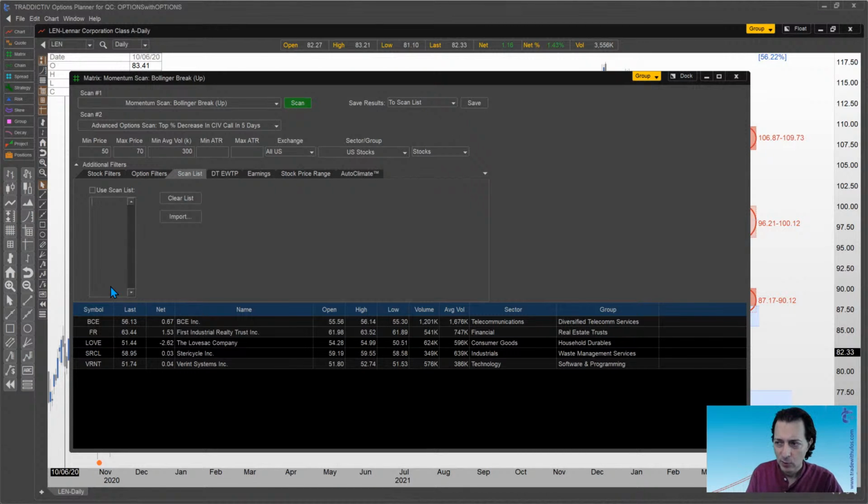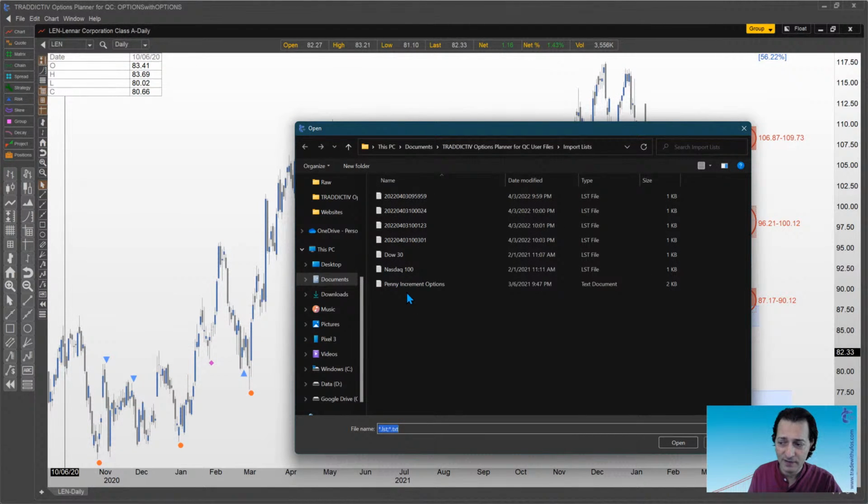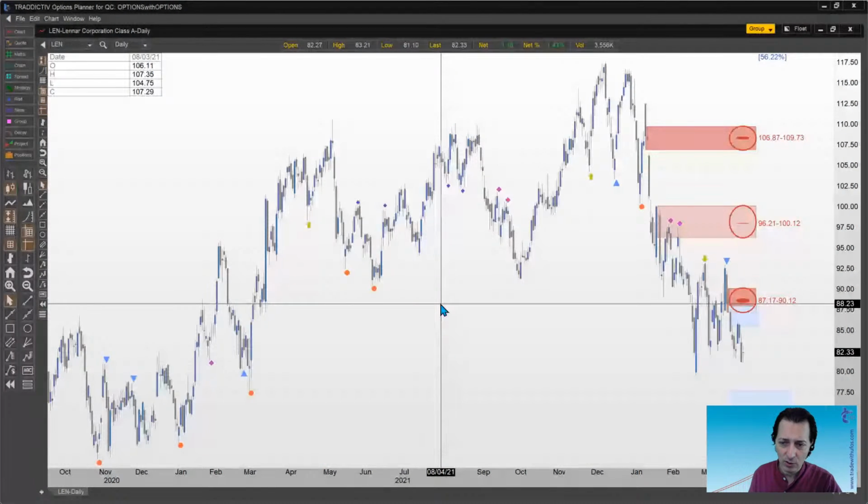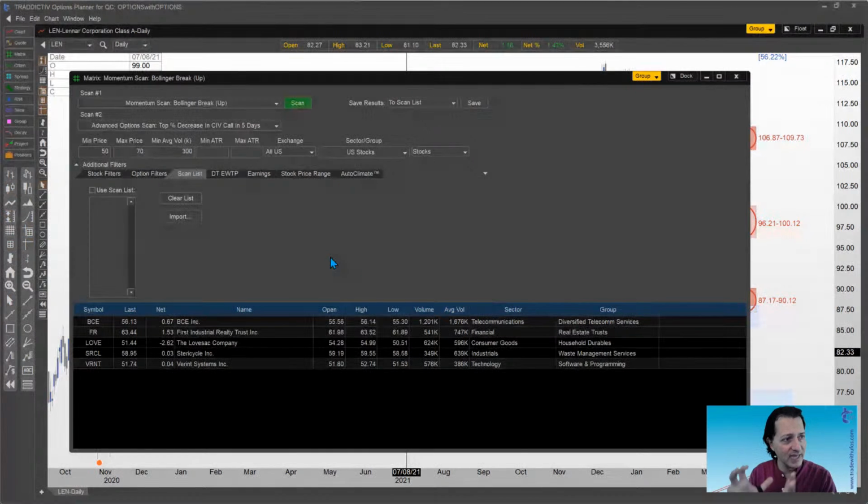Okay, now when creating a scan list, you can do it very manually by creating a list file, right? If you create a list file, that would save a file on your computer, and then you can come here manually and import the file like you have seen me do many times when I do the penny increment options. That's a list file, okay? And when you do that, now those symbols will appear here because they were saved on the computer file. But that's very tedious, especially if you want to do that like every day, where you want to maybe scan for, let's say, 5 different conditions.